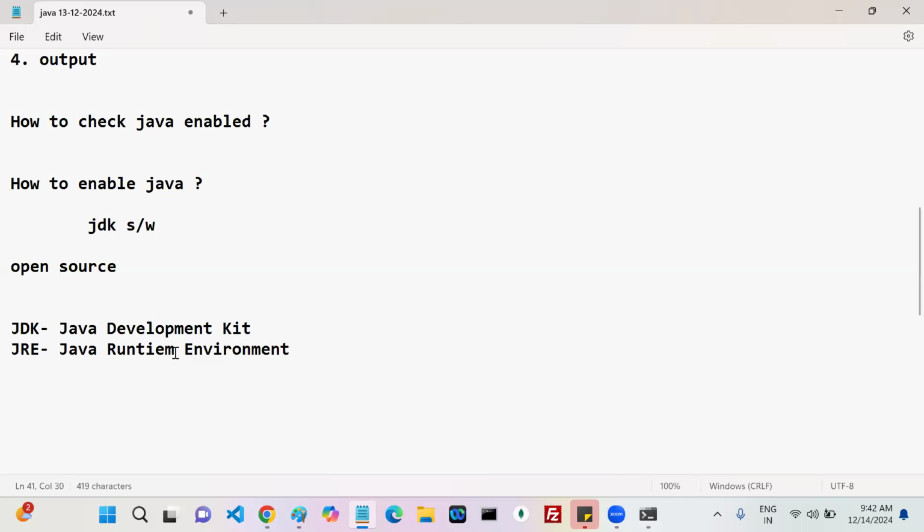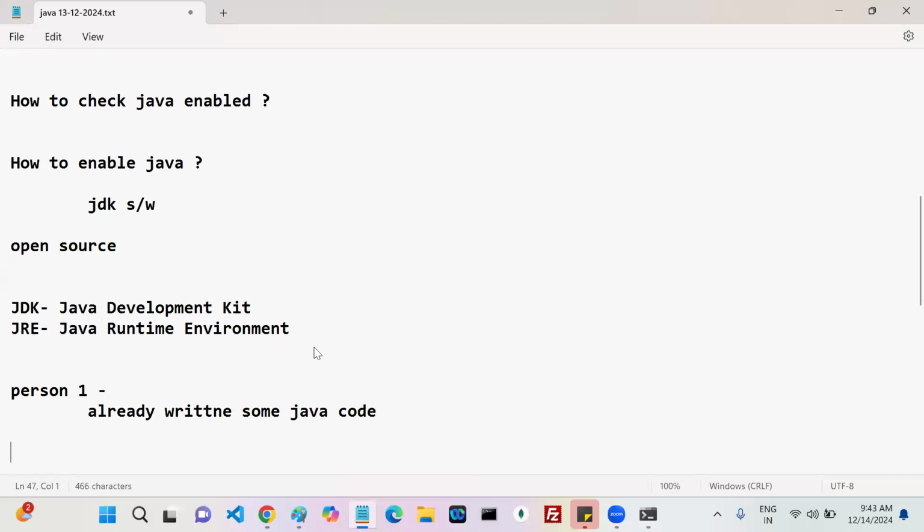Now you can easily tell when JDK is required and when JRE is required. I'm going to give one simple scenario. Person one is there, and he has already written some Java code.